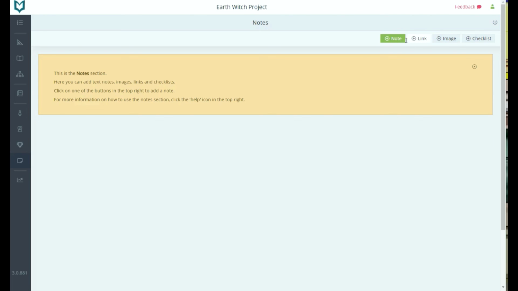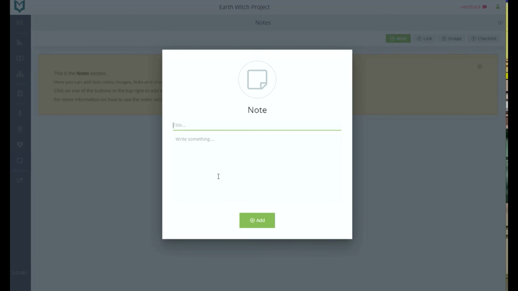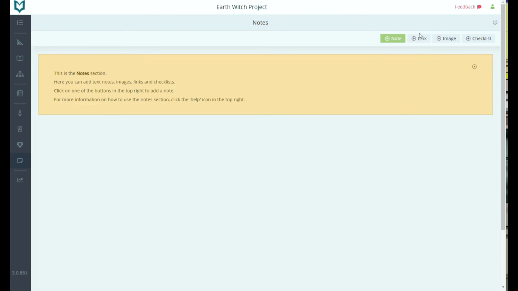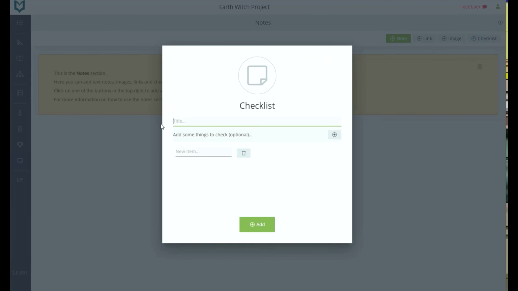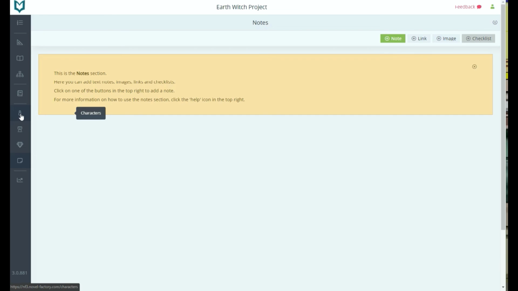Again, you just add a note, there's a title and stuff like that. You can add a link, and of course the image pulls up your latest thing, and you can do a checklist, which is awesome. You have several items that you can add. That is a Novel Factory, and that is pretty much all of this section right here.